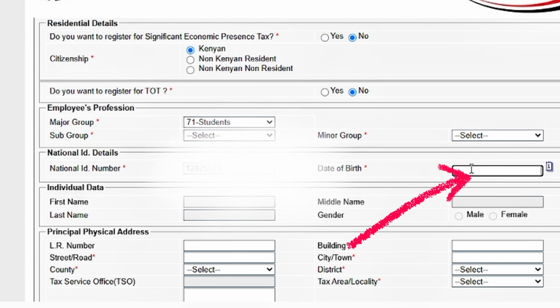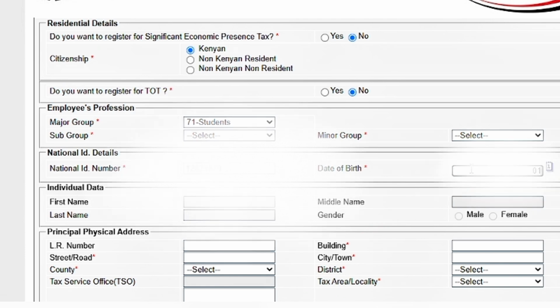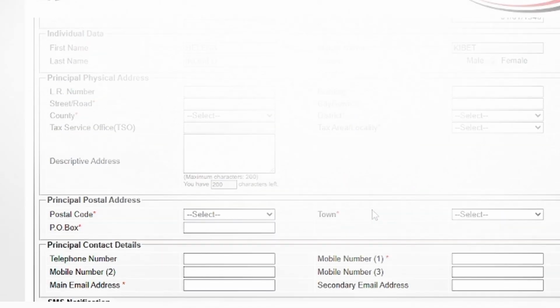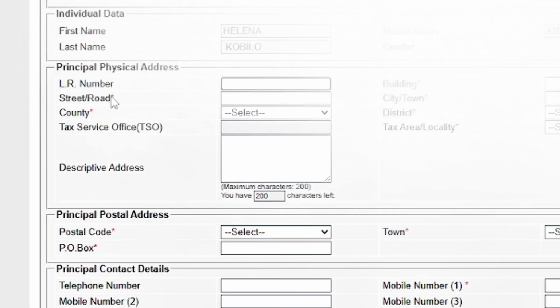Then here, date of birth. So 01. As per your ID, you insert as per your ID. So when you click anywhere outside here, you'll see the other details will be filled automatically. So please fill the ones with asterisks. That means it is compulsory to be filled. You can see this one, this red asterisk.